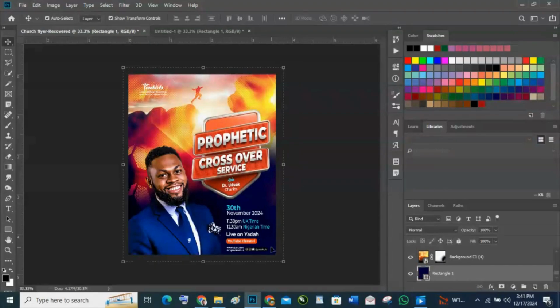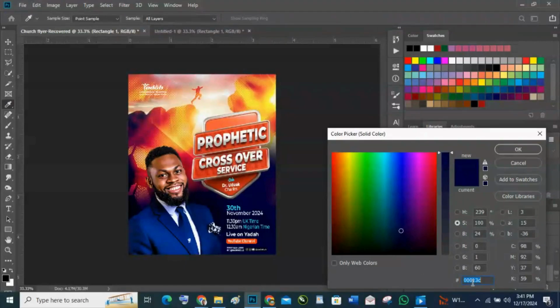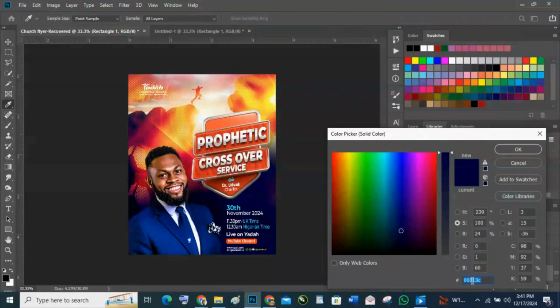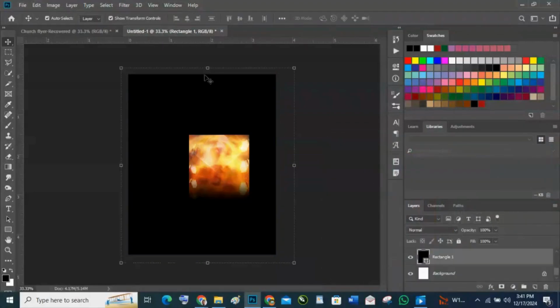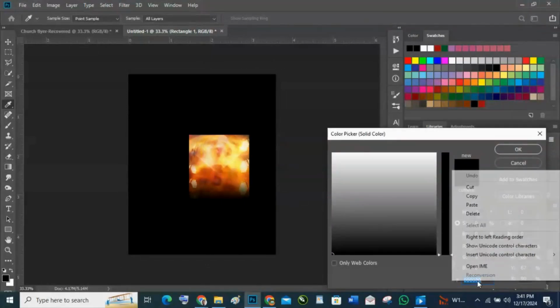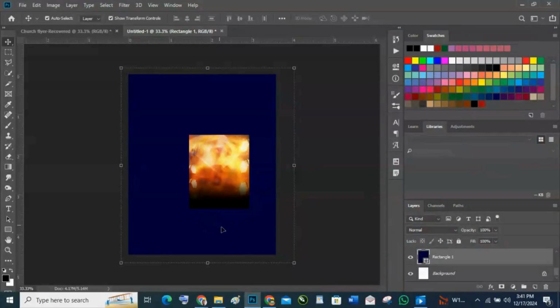So I'll come over here and click on the blue background, then move to the layer and double click on the rectangle thumbnail. Then I'll come over here and copy the color code. I'll copy the color code and switch over to our new document and come over to the rectangle layer in the new document and double click on it. Then I'll paste the color code here. Here we have the blue color we needed, the same blue color as the other design.